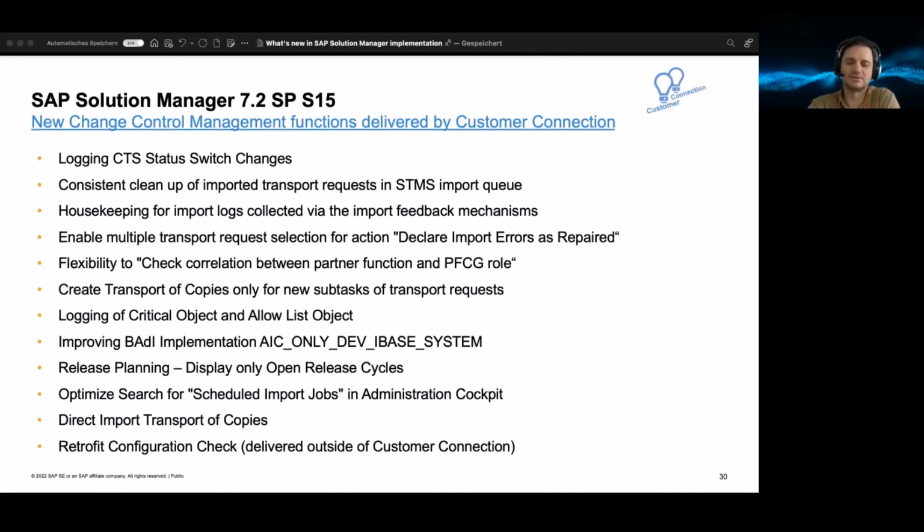in the productive environment. That led to many customer requests telling us that they do not want to have a report running to clean up that queue, but that they want an automatic cleanup like it was before. Now we have shipped that with a customer connection, so that the usual import feedback function as well cleans up the import queue. The same applies for the housekeeping in the next point, the import logs collection, which is cleaned up.